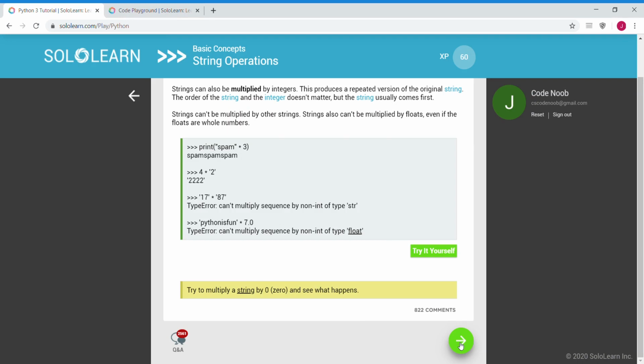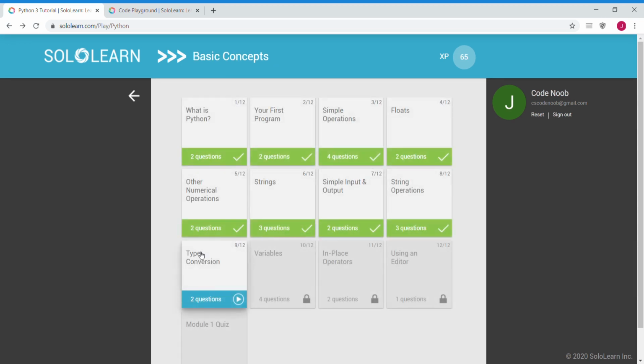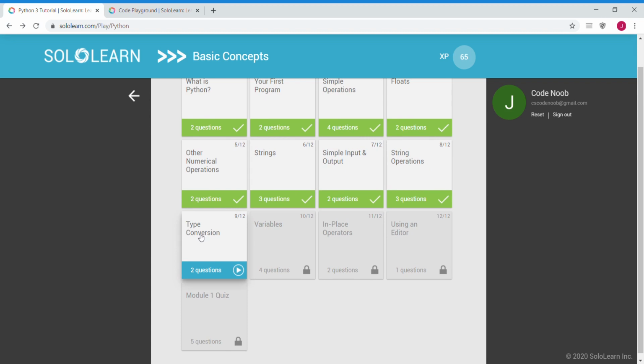Okay, what is the output of this code? Print 3 times string 7. That should just print 7 3 times. Okay, so that was string operations. Our next class is going to be type conversion.